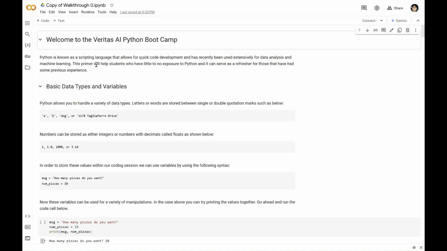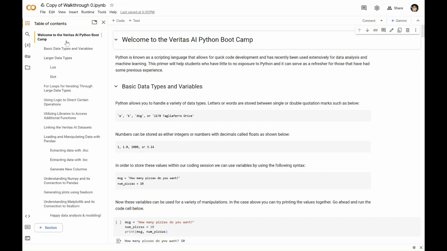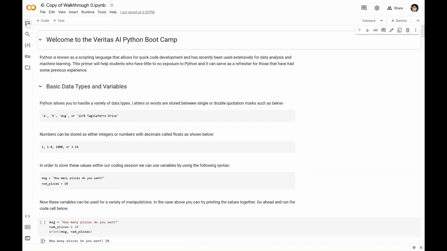Python is known as a scripting language that allows for quick code development and has recently been used extensively for data analysis and machine learning. This primer will help students who have little to no exposure to Python, and it can serve as a refresher for those that have had some previous experience. In case you want to jump around, please go ahead and take a look at the table of contents so you can see what content you might already be familiar with and jump over to new content.